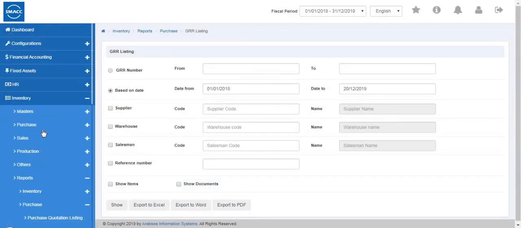Goods received receipt listing or GRR listing. We can take the reports on the basis of GRR number or based on date and can enable the options given below: supplier, warehouse, salesman and reference number.